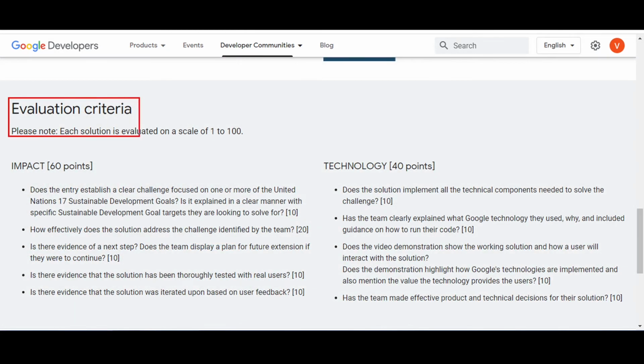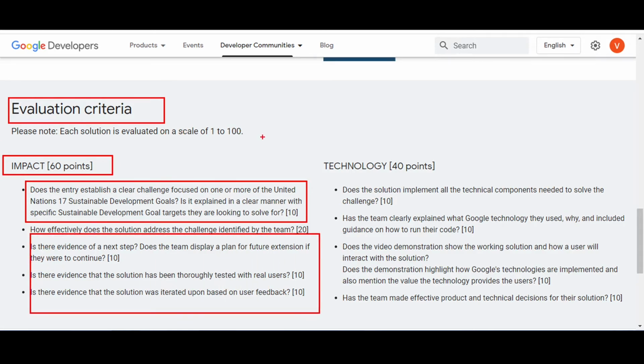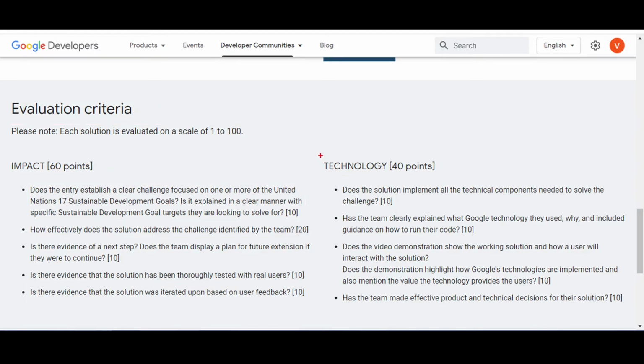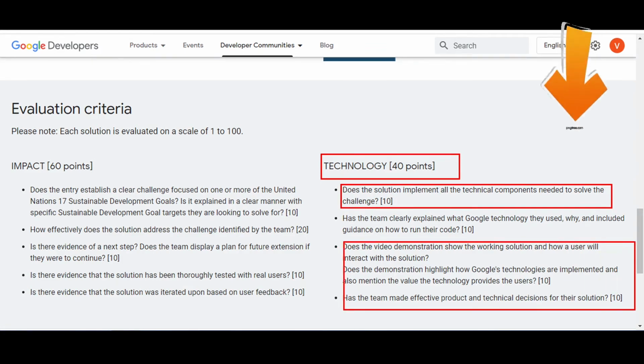So now let's talk about the evaluation criteria. The evaluation criteria for this submission will be divided into two parts. First is the impact of the project, that is, how effectively the project solves the sustainable development goals, and so on. For more information, you can check the official website. This part comprises 60 points for the evaluation. The second evaluation criterion is technology. This part comprises 40 points for evaluation. It involves verifying whether all the technical components needed to solve the challenge have been implemented. For more information, you can check the official website. As usual, links will be provided in the description below.